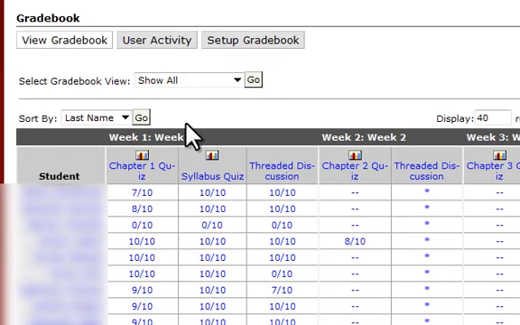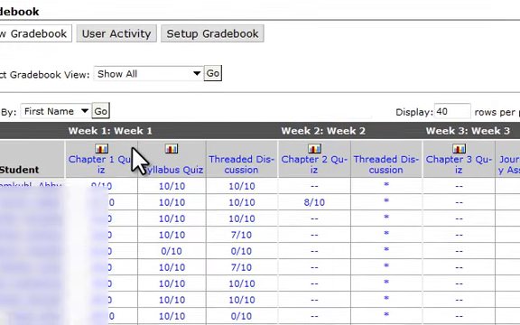If you look at the sort by option, you have only two options here. You can sort by last name or you can sort by first name. And if you want to sort by first name, you just click that option, click the Go button, and it'll sort your students by first name.